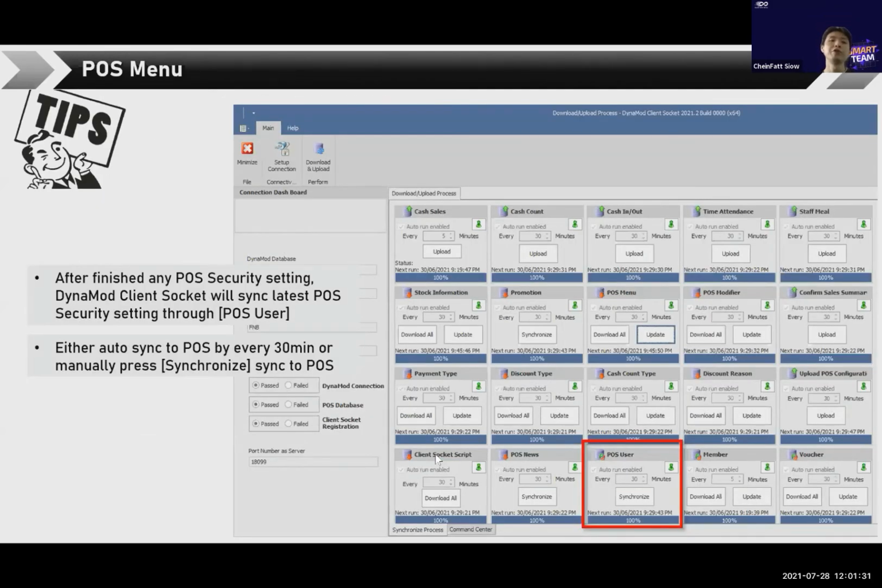Okay, after you finish any POS security setting, we can also use the dynamic client socket to sync the POS there. Here you can see the POS user has one button on it, synchronize. You just click synchronize. If you don't want to click it manually, you just wait 30 minutes, after which it will auto sync to the POS there. Actually, if you set this kind of setting quite frequently and you don't want to wait 30 minutes, you can change the time to be a bit earlier or later.